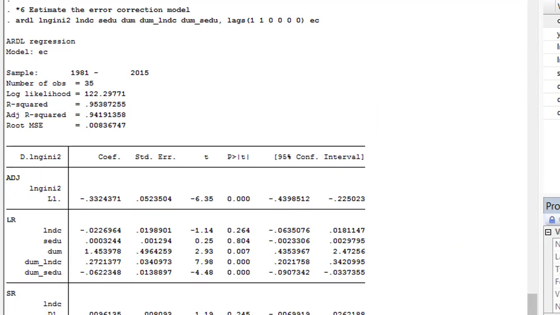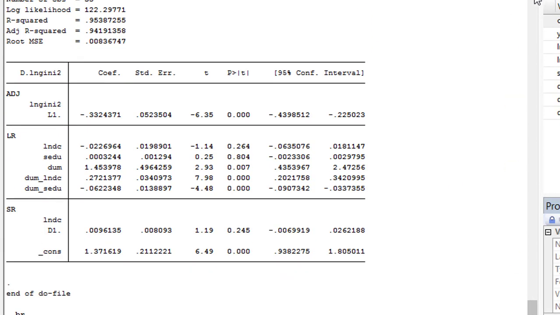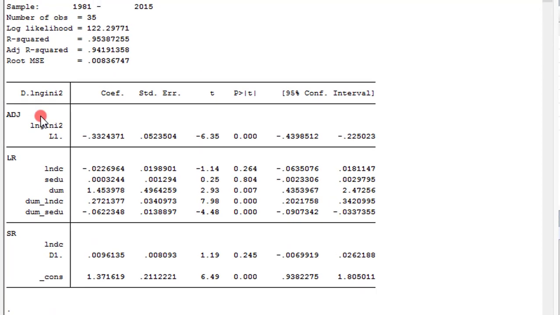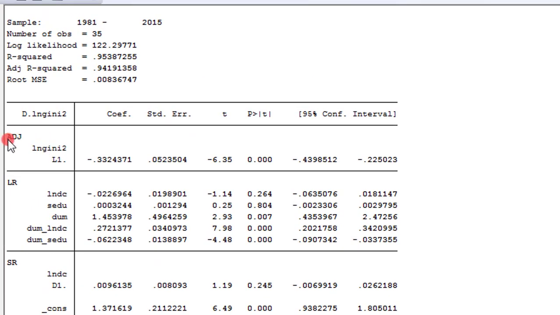And here is the outcome. There are now 3 compartments you can see: adjustments, long run, and short run. There's adjustment here significant at 1%, and the adjustment coefficient is also negative. So this is one of the key things you must look out for, the adjustment coefficient. If it is not negative, it means there's not going to be long-run convergence.